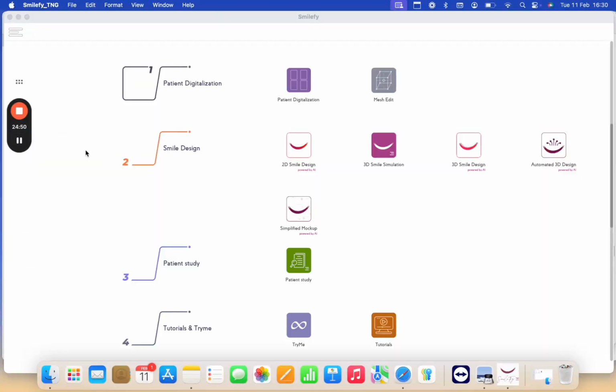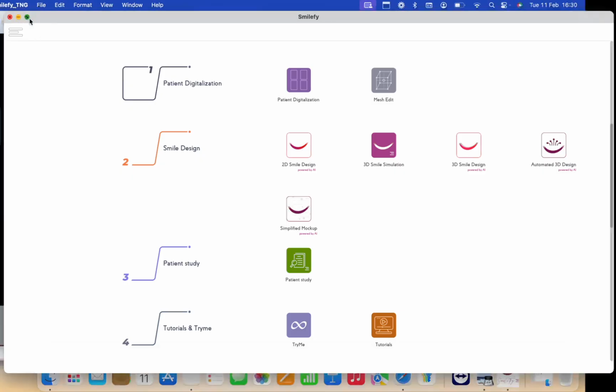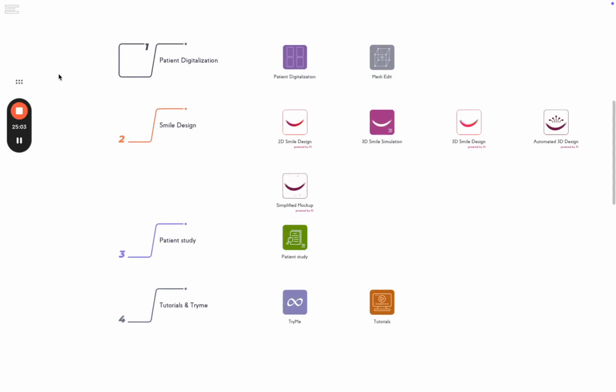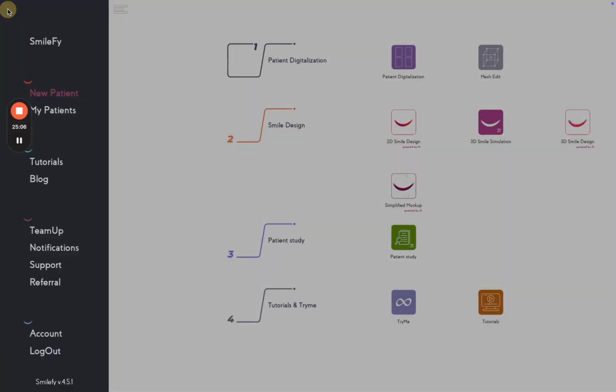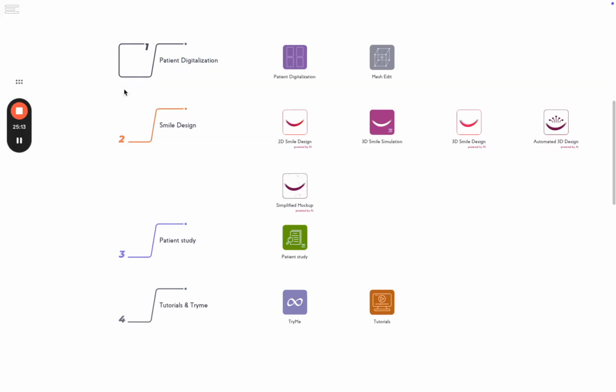Let's do a smile simulation step by step. Open the SmileFy app on your preferred device. You can use your iPhone, iPad, or Mac. And on the top left corner of your screen, you should have the menu bar. Select that. And here we're going to start with a new patient.